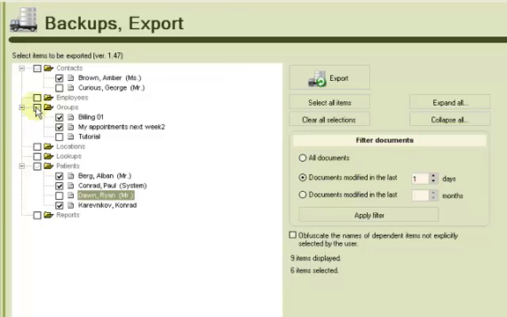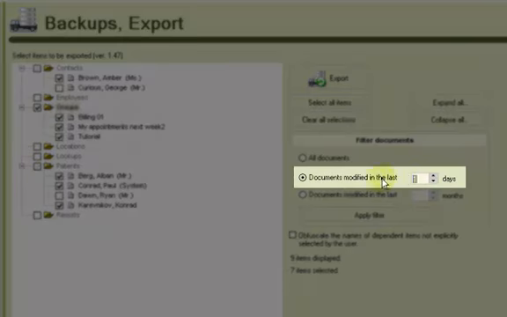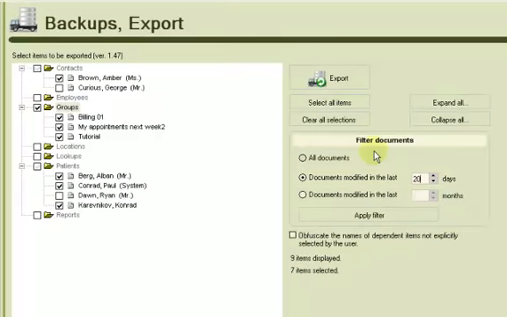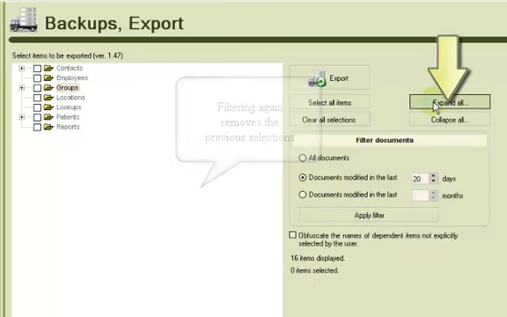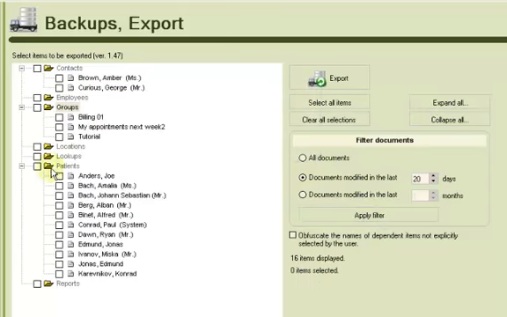I'm almost ready to launch my export, but it's not too late to change my mind and modify the filtering request to show instead all documents that were changed in the last 20 days, for instance. Press the Apply Filter button again to see an updated list. This time I will select all patients and all groups. I can also select one of the contacts. And I'm ready to build my export file.